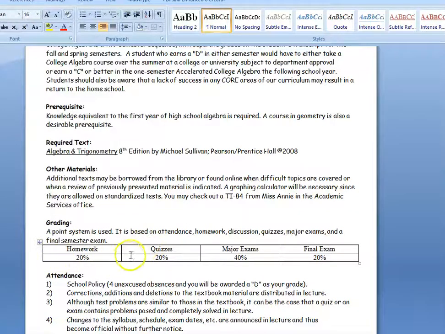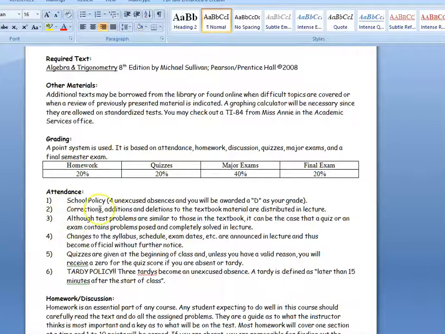Grading: 20% for homework, 20% for quizzes, 40% for major exams, and 20% for the final exam. Your attendance will come from that Monday Zoom meeting, and then at the end of the week, if you turned in all your homework, I get to send a report in that says you're up to date and you've attended all the things you need to. So attendance is going to be a little different. Make sure you don't fall behind. Procrastination is your worst enemy. Falling behind is easy. Catching up is very hard.